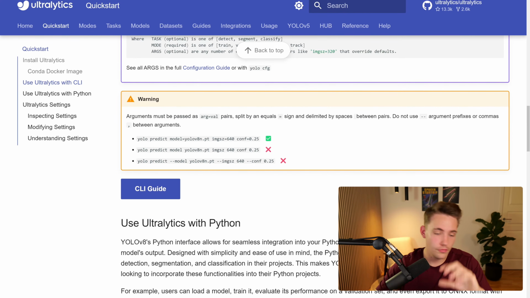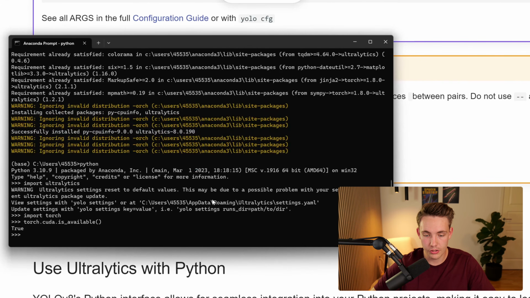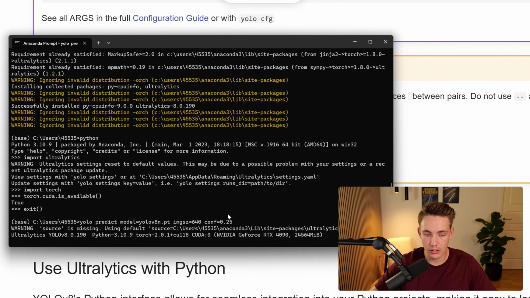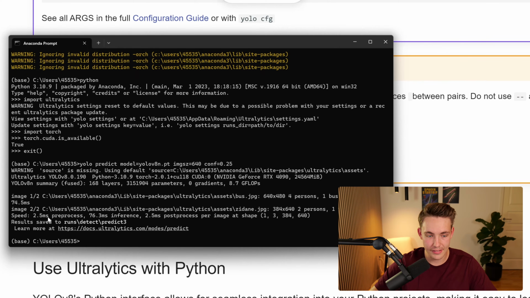So let's now try to just copy paste this into our command prompt. So let's copy it and see how it works. We need to go out of Python. There we go, YOLO predict. And we're using the nano model on this image here. And then it should actually just go in and use a default image from the assets. So here we see that it actually did that. We can see that we detected 4 persons, a bus, a stop sign. It took around 75 milliseconds to do the inference.